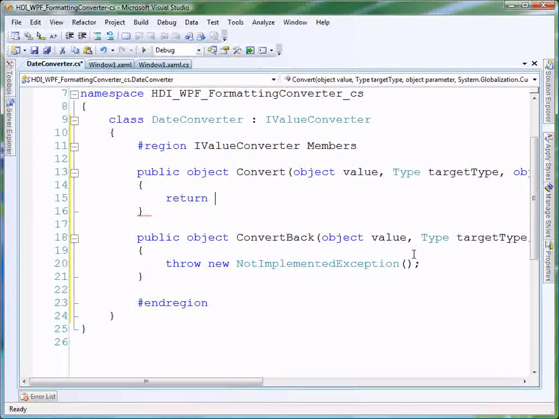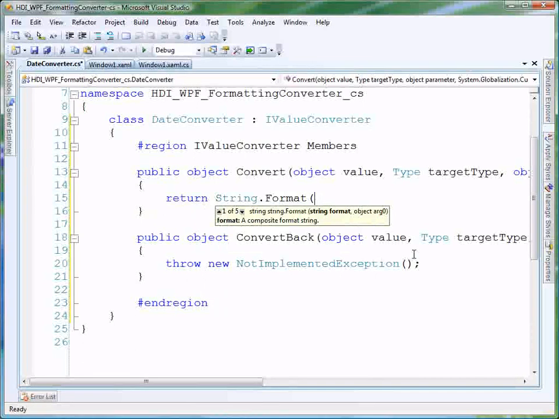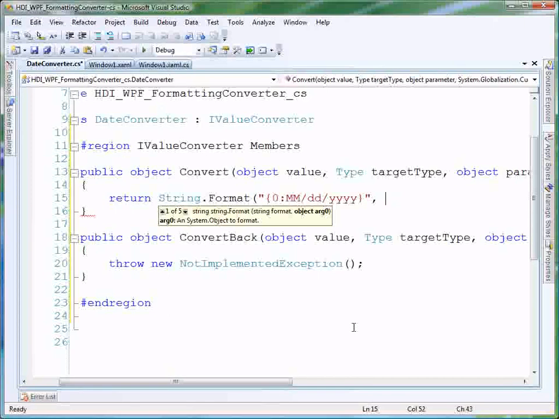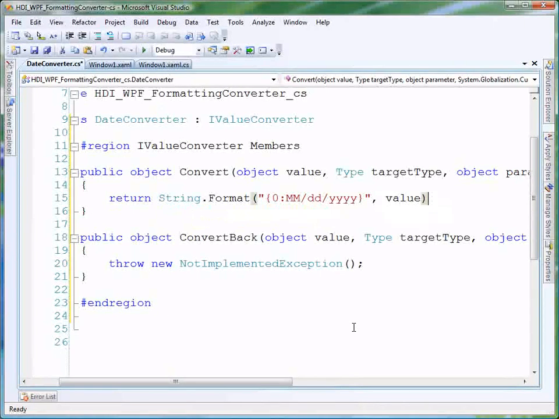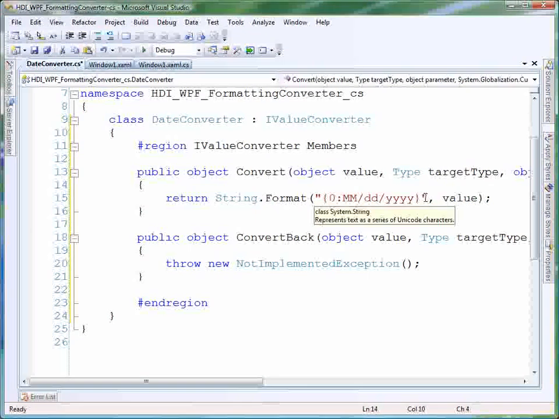So we're going to do string.format, and we're just going to specify a format string of something like this. Okay. And I want to use this string format like this for a particular reason. We'll see why in just a moment. And then we are going to use value. So that's pretty much it for this pretty simple example of how we're going to use the converter. We're simply going to do a format on the date time coming in. We're going to format it this way and return it back to the UI.